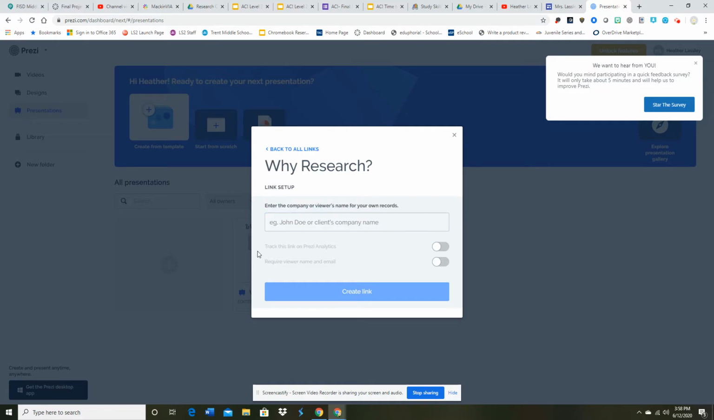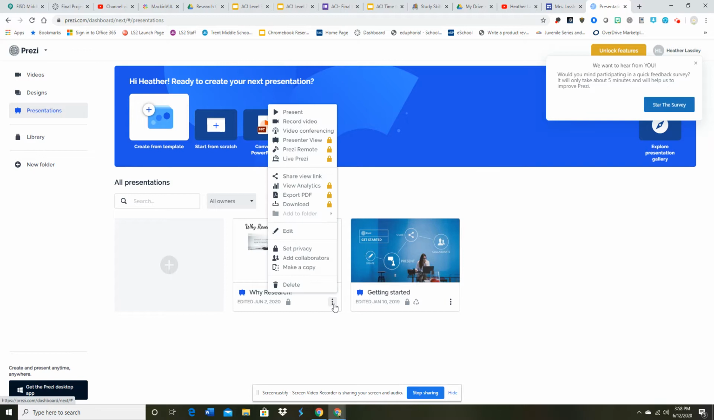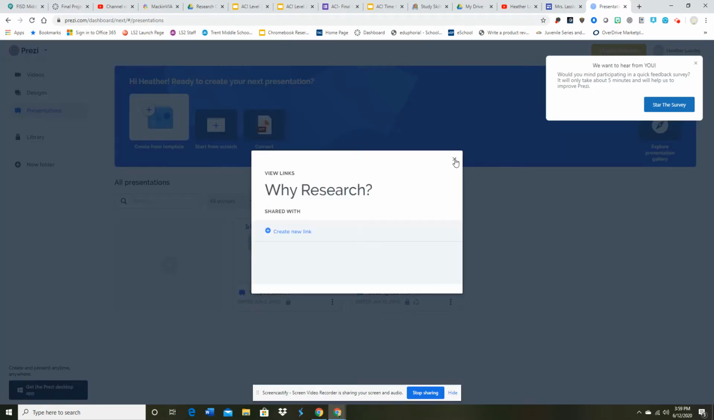Oh, no, that's not what I was looking for. I apologize. Let me look right here. Click on this again. I can either download it. It looks like all of that's locked though. So I can actually, let's see if I can make a copy. Okay, this is a little different than I expected, but I can definitely share my view link if I wanted to.